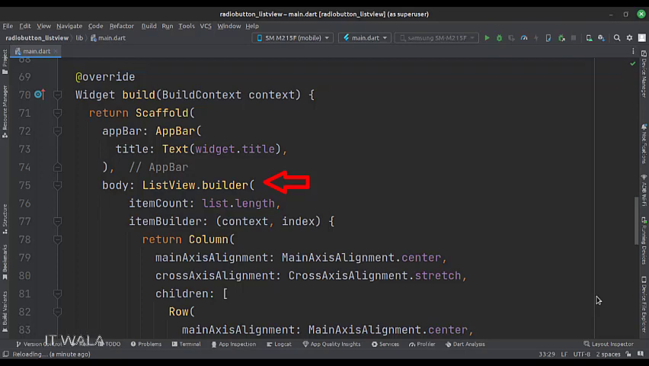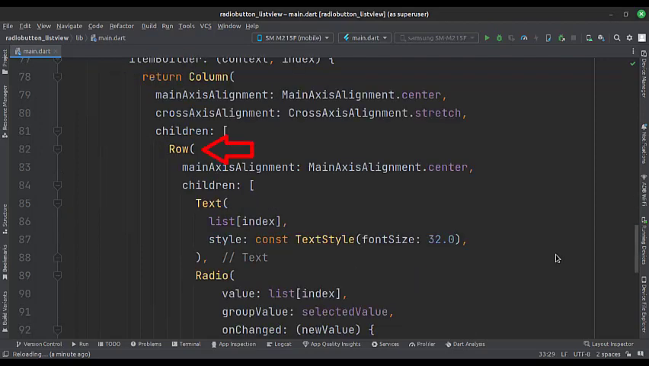Inside the item builder, we design how an individual item of the list view would look like. First of all, we have a column widget. The first item in the column is a row widget. Inside the row, we have a text widget that acts as the name of the radio button. The value comes from the ABCD list.